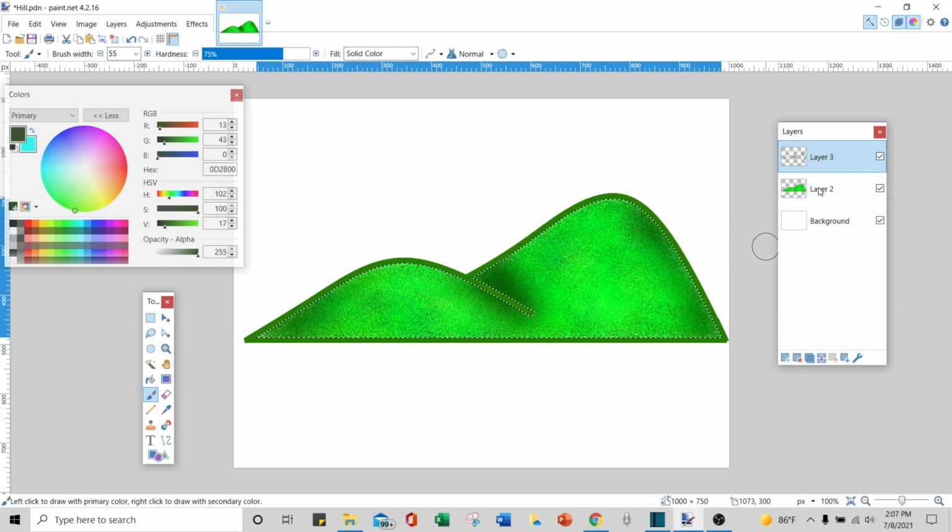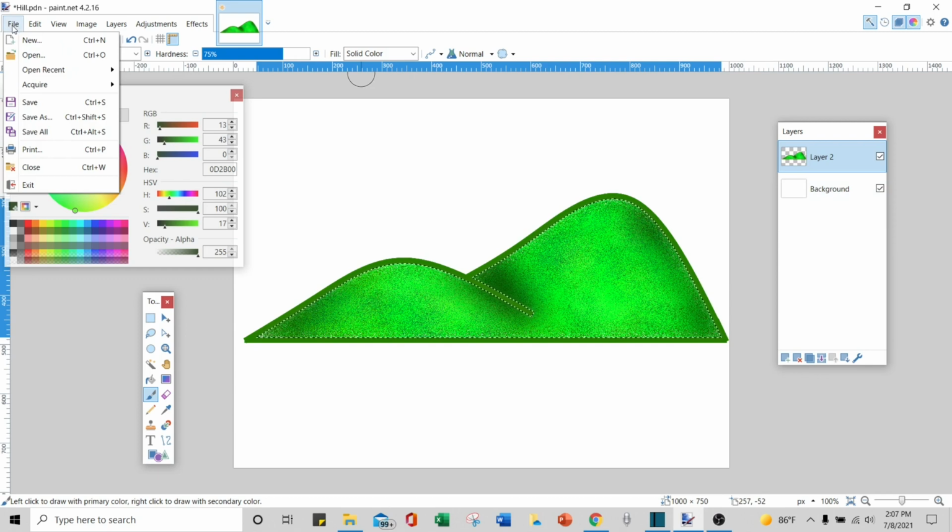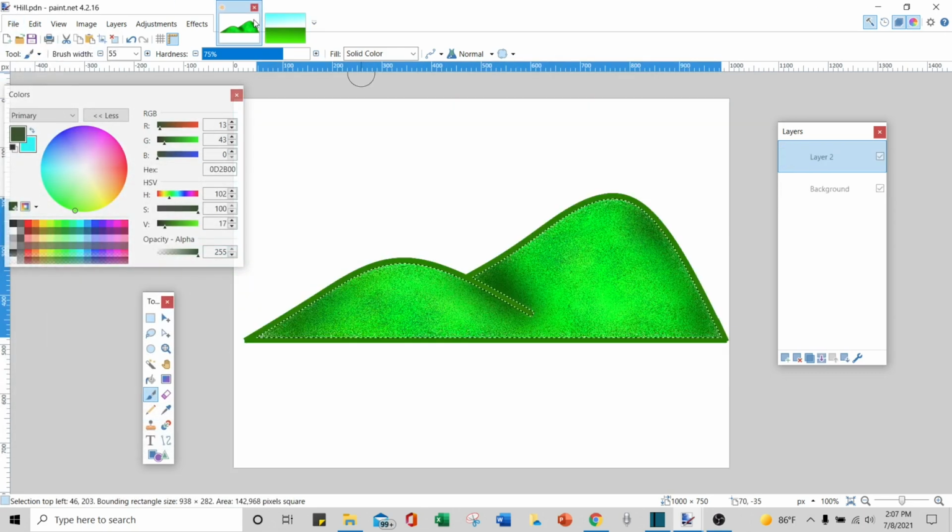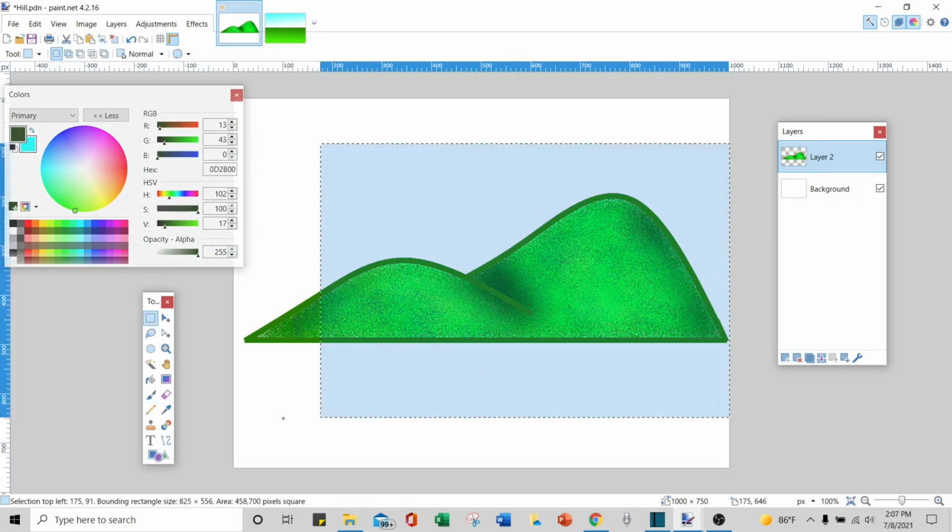I'm going to take my layer 3 and compress it down, but I'm not going to compress it into the background. Instead, I'm going to open up my template for the simple grass background that I showed you in an earlier module. Here it is. Now I'm going to come back over to my hill. I'm going to select my hill using the selection tool.